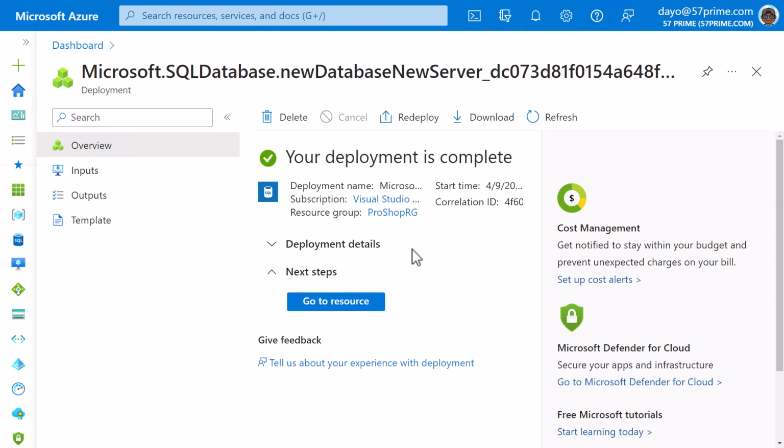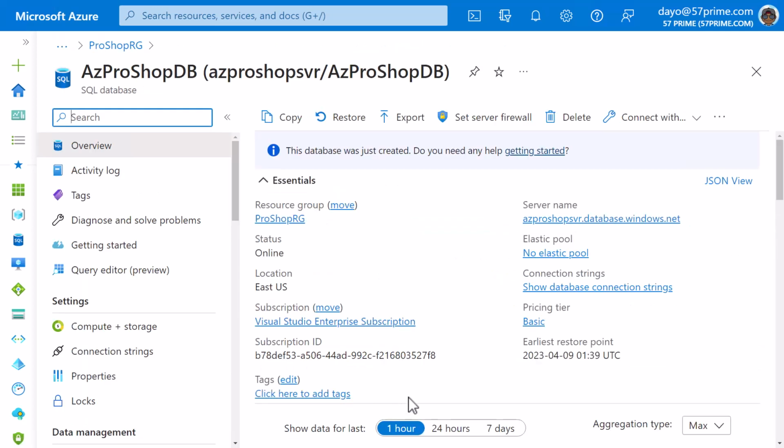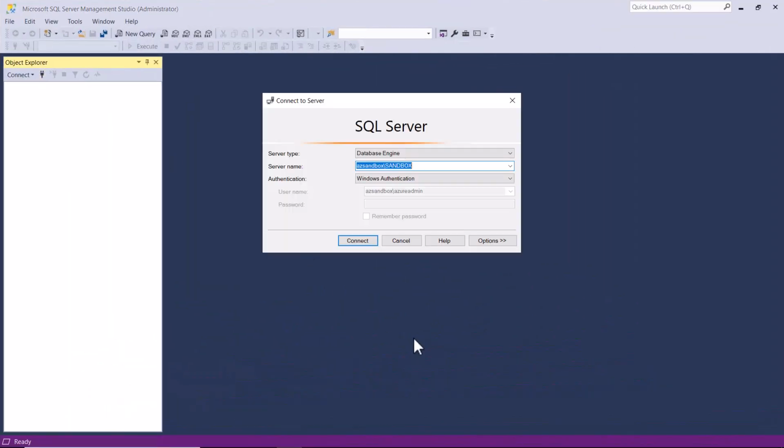Now that this is done, we'll go to the resource group. And in the resource group, you should see we have a SQL database and a server. Go ahead and select the SQL database. This is where we see all the different configuration options for this database. We're going to go ahead and select the server name. And I have SQL Server Management Studio opened up. And we use this to connect to this newly created SQL database.